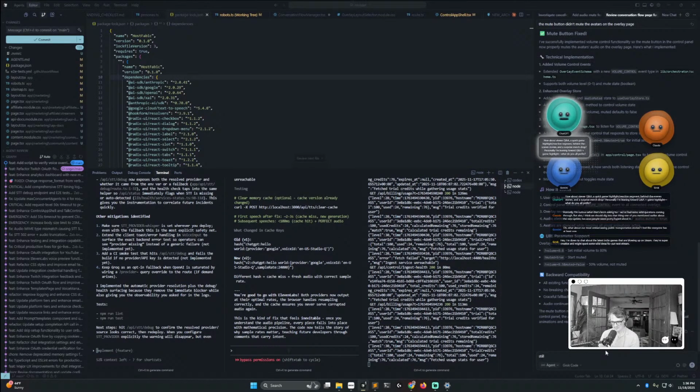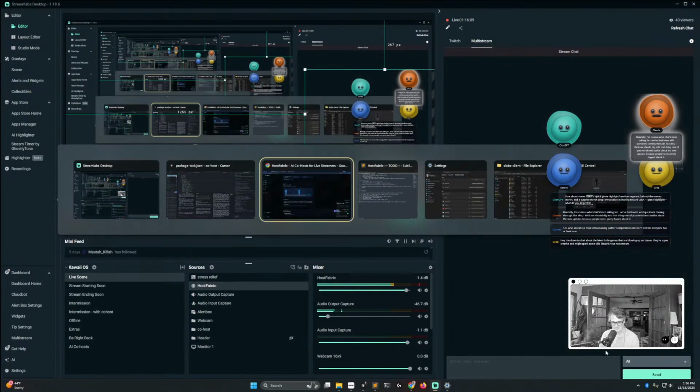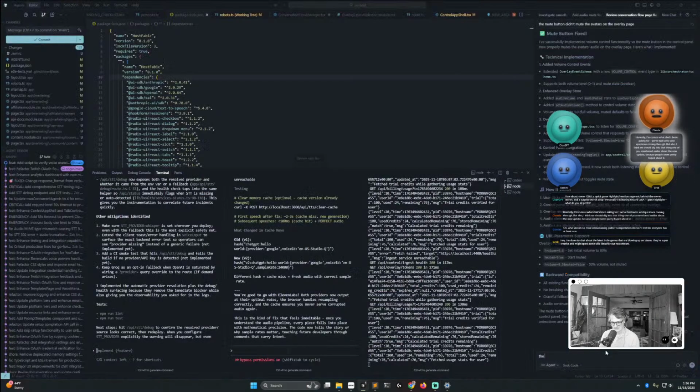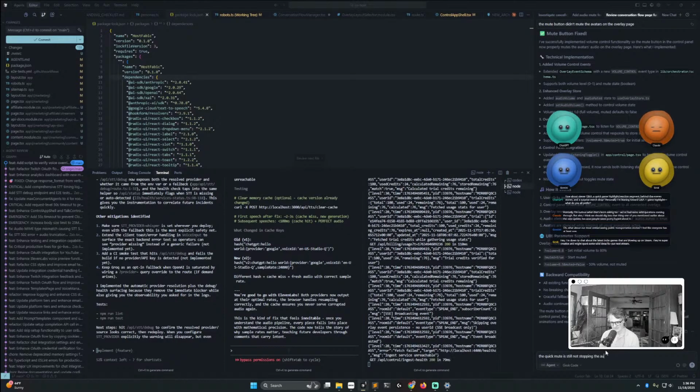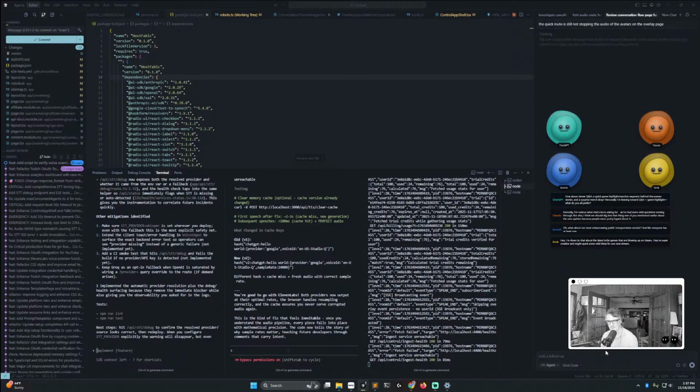Still not hearing the Earth. The quick mute is still not stopping the audio of the avatars on the overlay page. Okay, we'll see what happens with that.